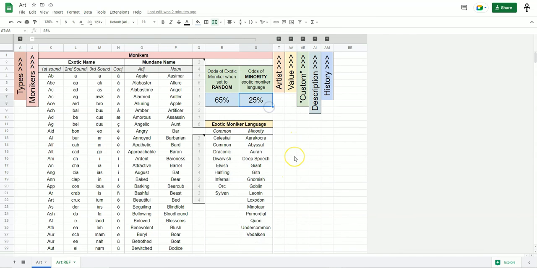So you can set that, and if you hate the idea of there being dominant races and minority races and you want to make it equal, then just set this to 50% and it will pull from both columns equally. So that's it for the monikers.